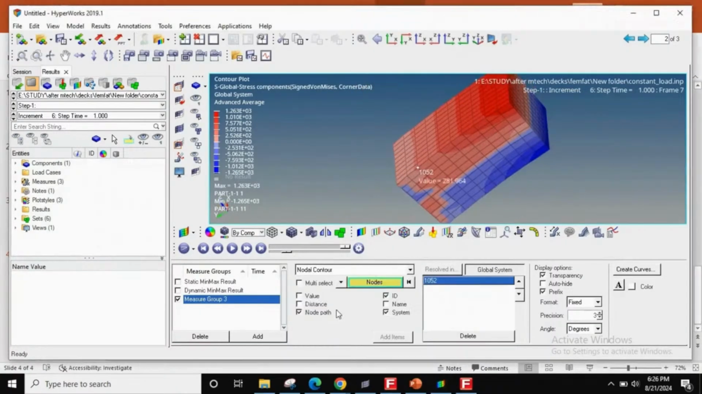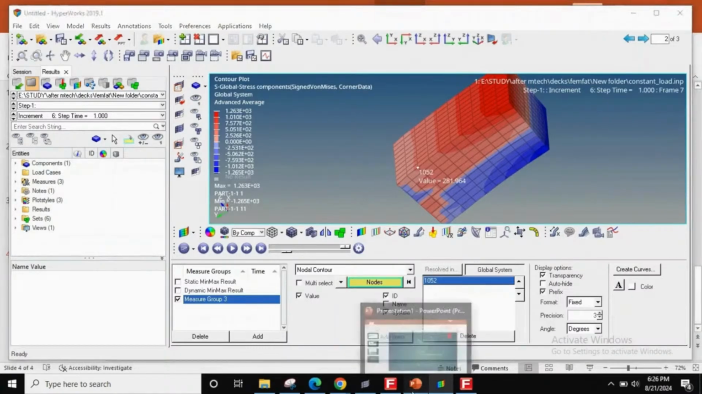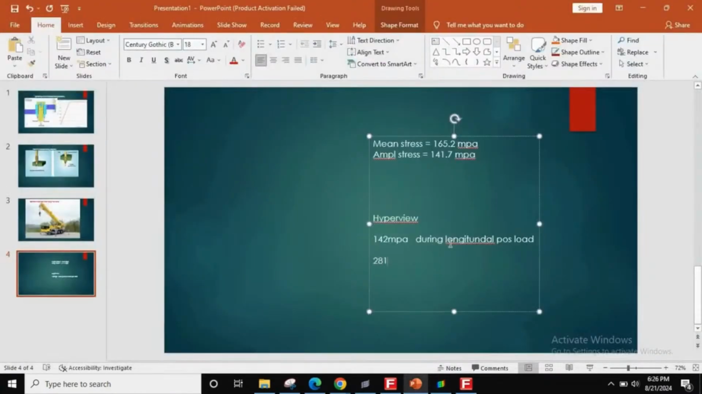Sorry, nodal contour I want. 281.9, 281.9 MPa during constant stress. By the way, these are all positive. Both these values are positive. So now how to calculate your mean stress?